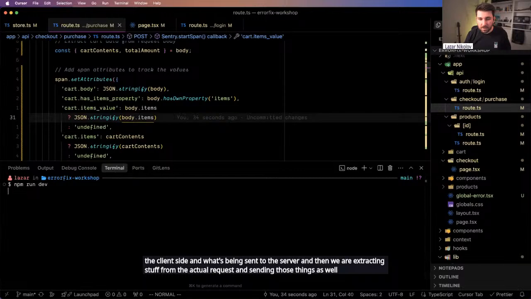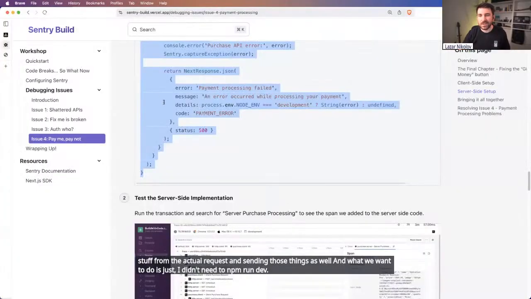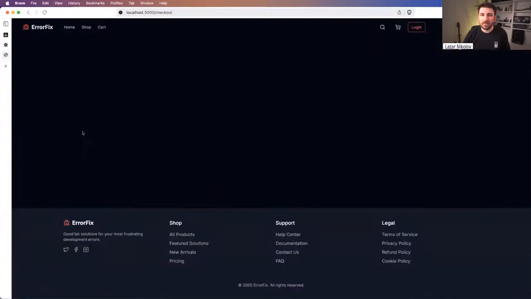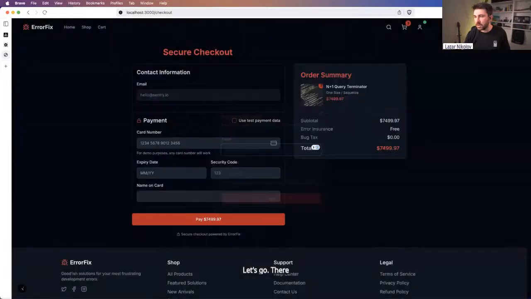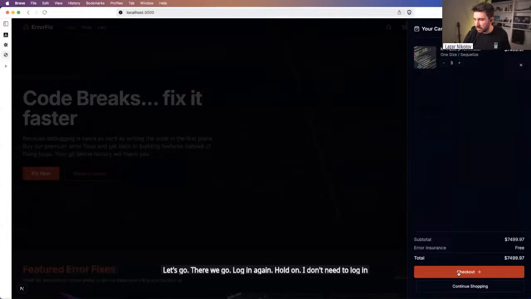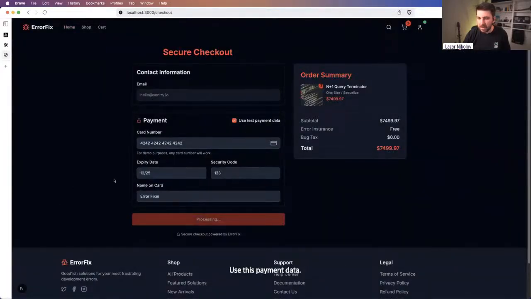What we want to do is rerun this. I didn't need to npm run dev, but still. Try to check out again and see what happens. Let's go. There we go. Log in again. Hold on, I don't need to log in because I'm already logged in. So go to checkout, use test payment data, pay.